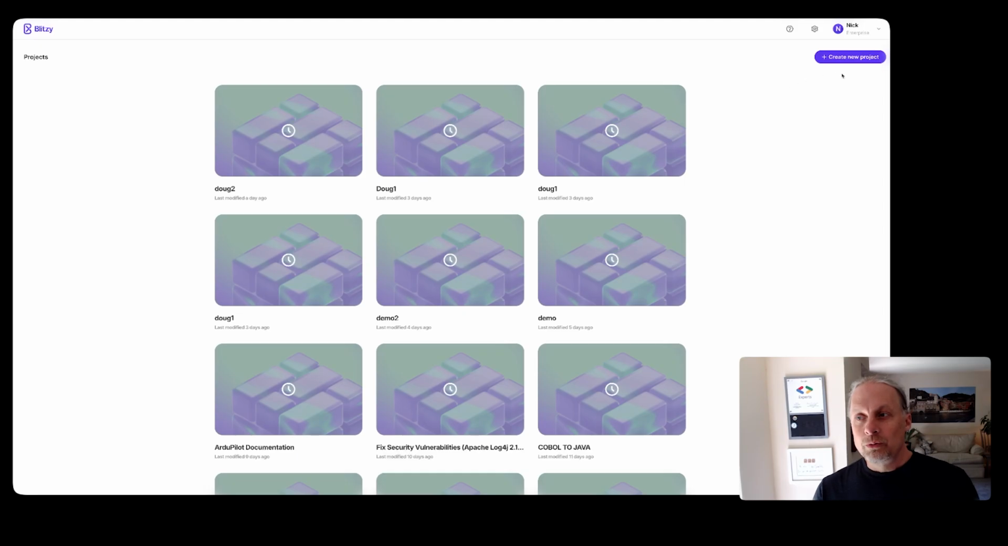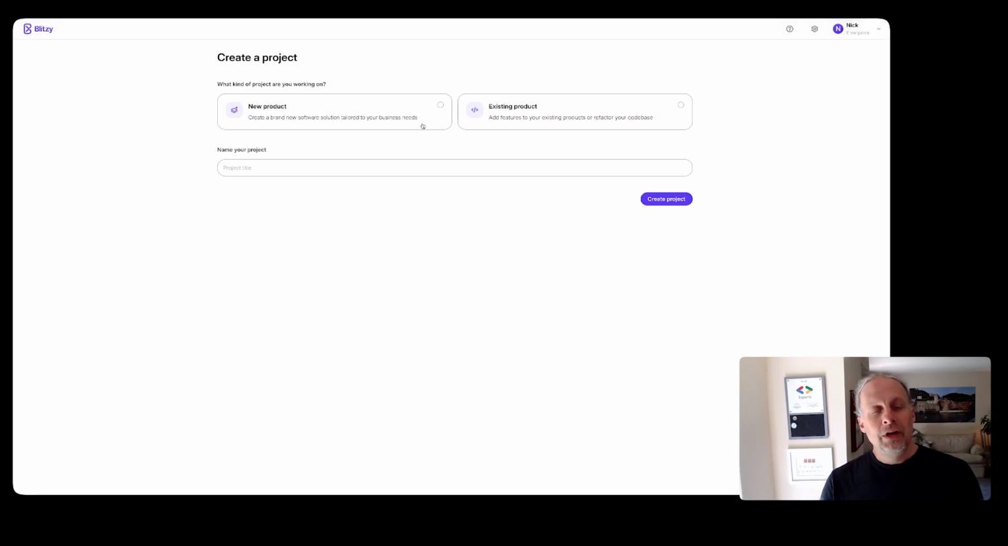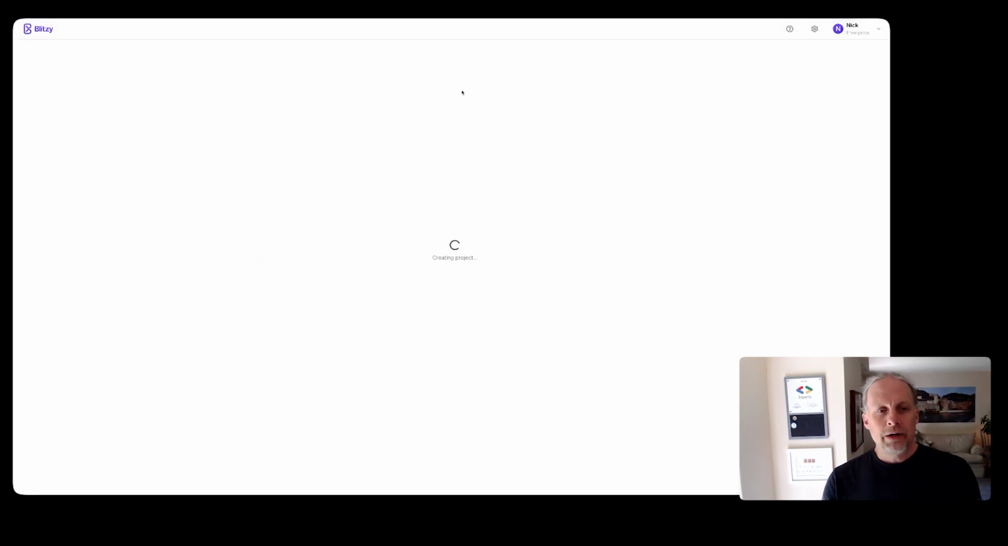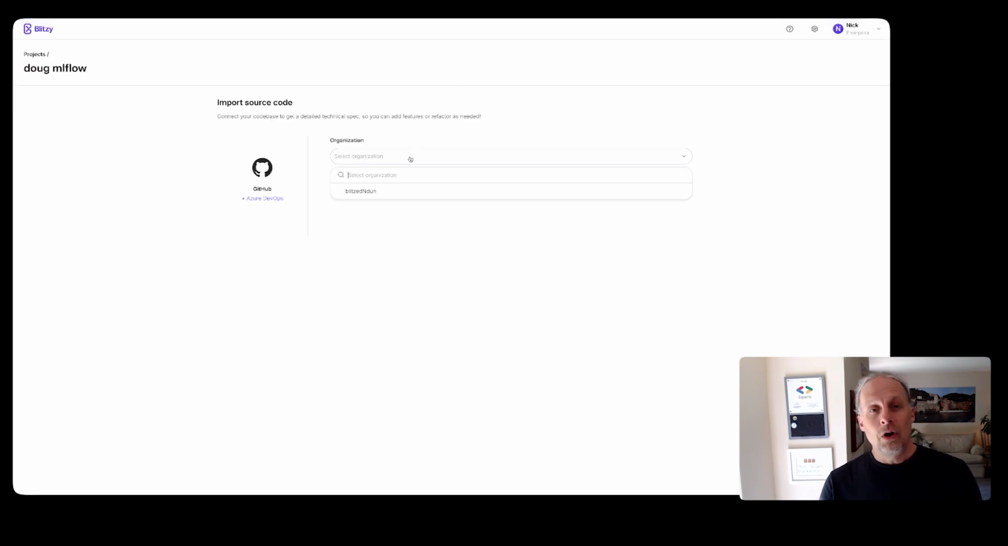What we're going to do now is import MLFlow into my Blitzy account. So I'm going to create a new project. It's a new project for Blitzy, but it's an existing product. So we're going to call this, and create the project. Then we import the code from GitHub. We've connected our GitHub organization, the repo and the branch, and we hit continue.